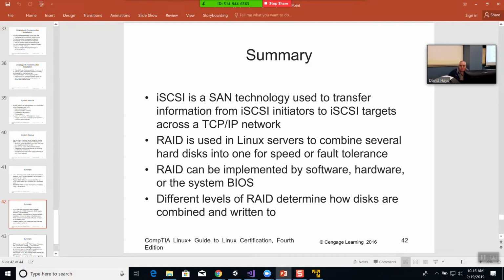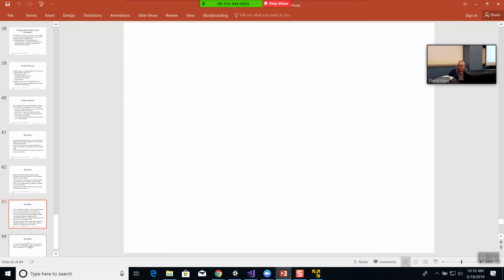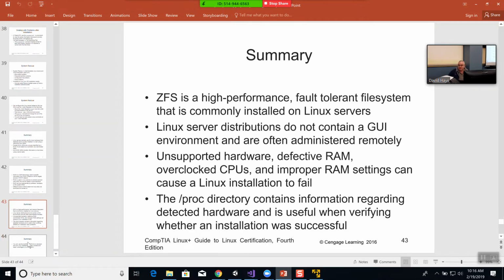RAID is often used in Linux servers to combine several hard disks into one for speed or fault tolerance. RAID can be implemented by software, hardware, or the system BIOS. And different levels of RAID determine how disks are combined and written to. ZFS members are high performance, that's the big one. Fault tolerant file systems are commonly installed on Linux servers. Linux server distributions do not contain a GUI environment and are often administered remotely, again for security reasons.